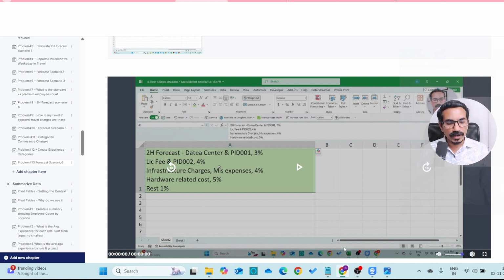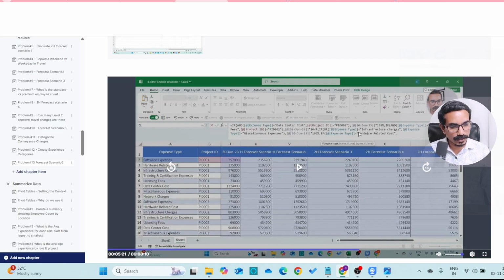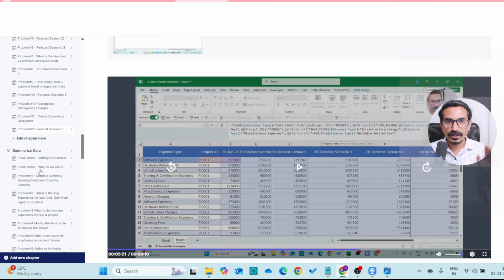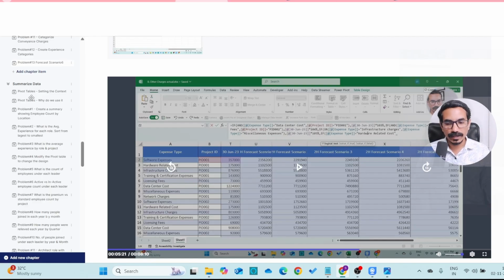So you need to build a forecast scenario with all these forecast assumptions. Let me show you the calculations. You're going to build formulas like this, and you will really master Excel formulas and functions at the end of this module. Once you master the data preparation for problems and functions, you will learn how to summarize the data, and we start with the pivot tables.